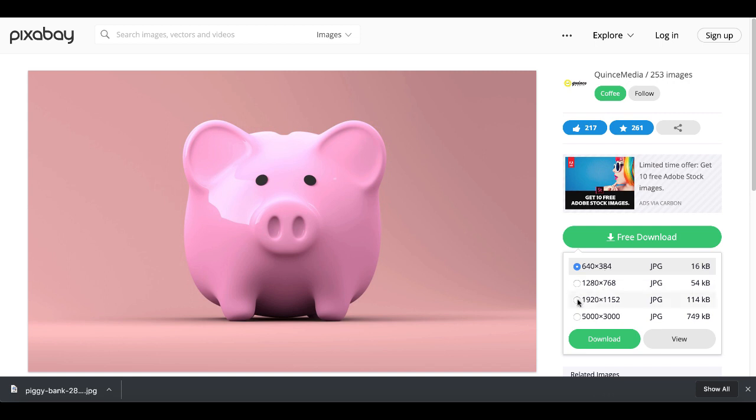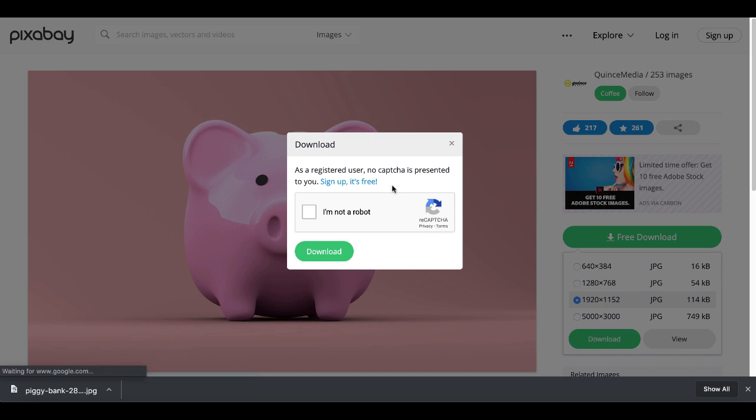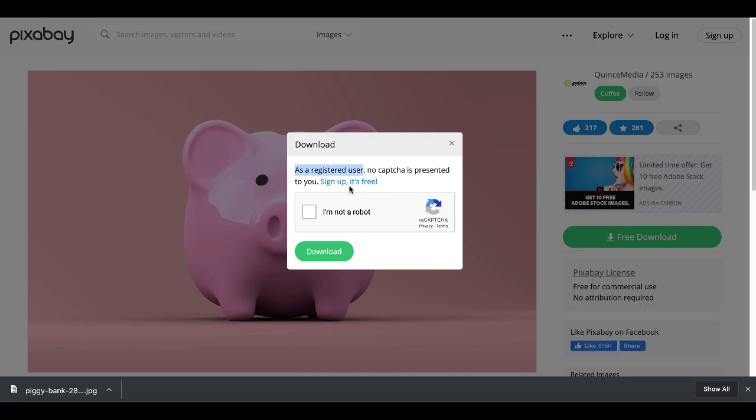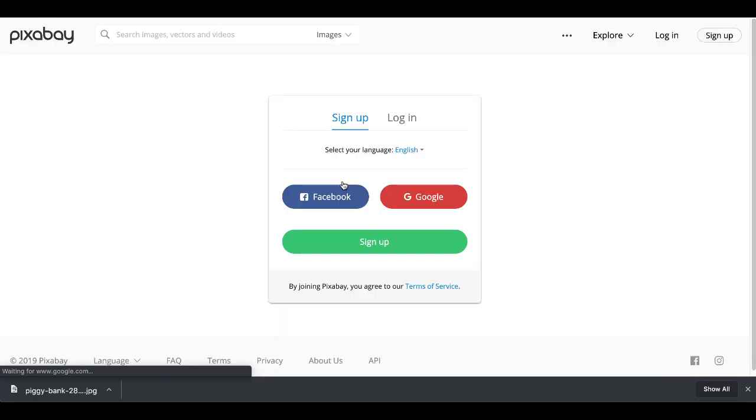If you were to increase it in size and click download, due to the resolution of this file and the quality, it's going to ask you to submit the CAPTCHA here. But what you can do is you can register and no CAPTCHA is presented for you to sign up. And you can sign up right here by clicking, and it's absolutely free to sign up.